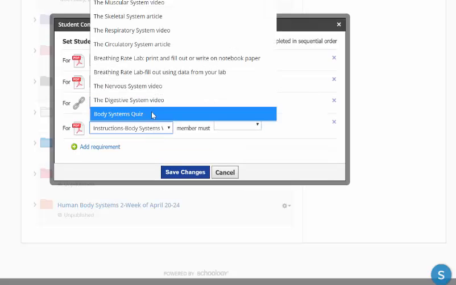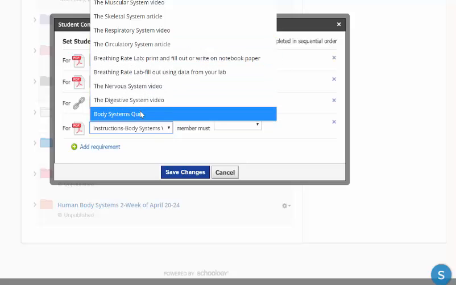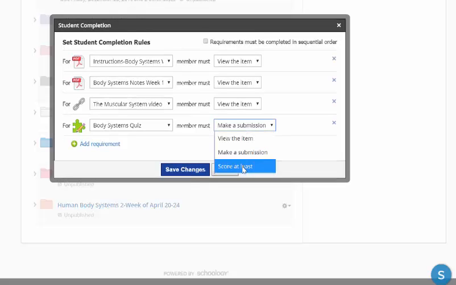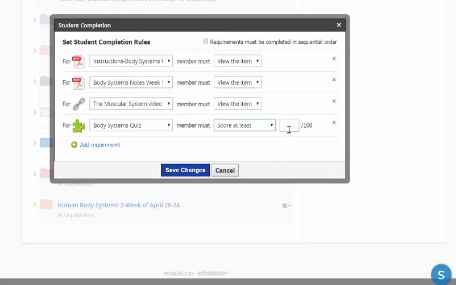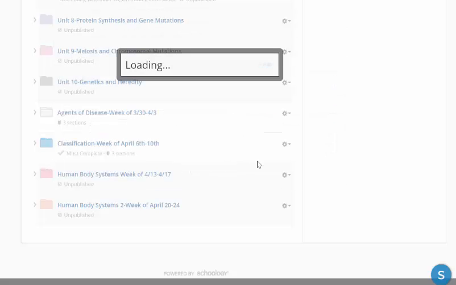But one of the things right here, we have an actual assignment, and so I'm going to click on that, and it will say the member must make a submission. You could also score it to they must make at least this. So you could set that if you want your students to have to do it until they make a certain score. So I'm going to click just make submission, and then I'm going to save the changes.